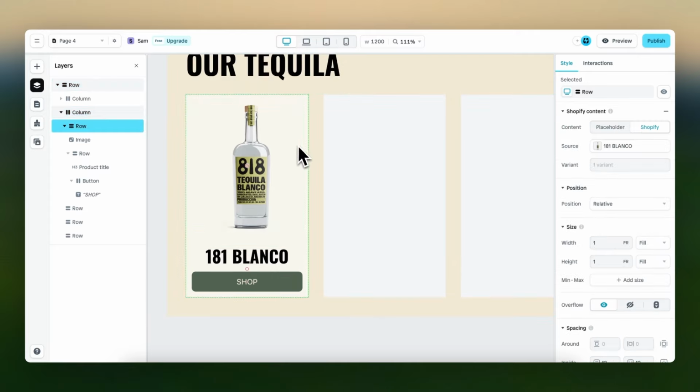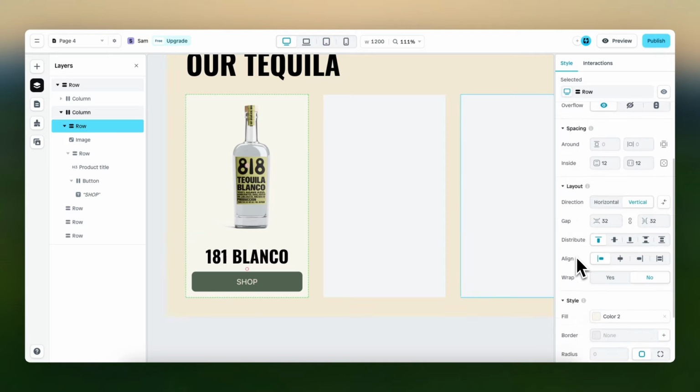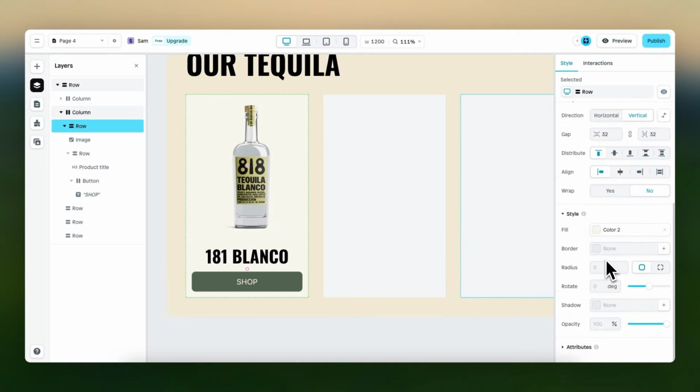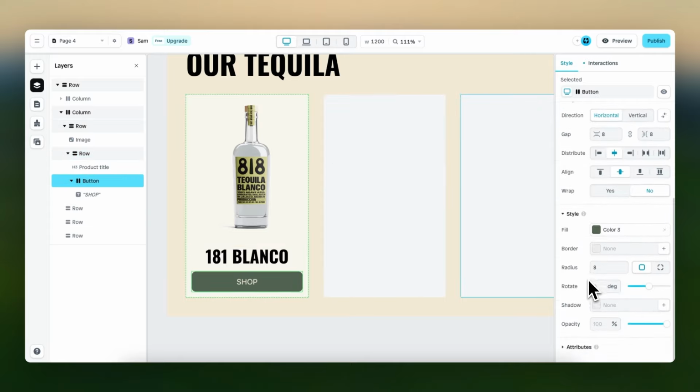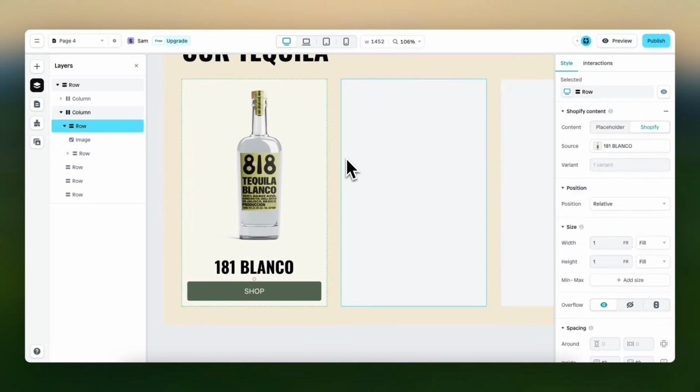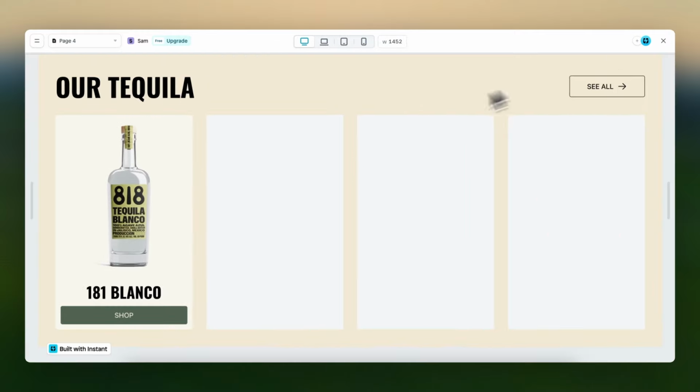Then I also want to create a nice round edge on this first row. So to do this, we select the main row. Then we add a radius of 4. And let's also apply the same to the button at a radius of 4 instead of 8. So now let's quickly preview what we have done.